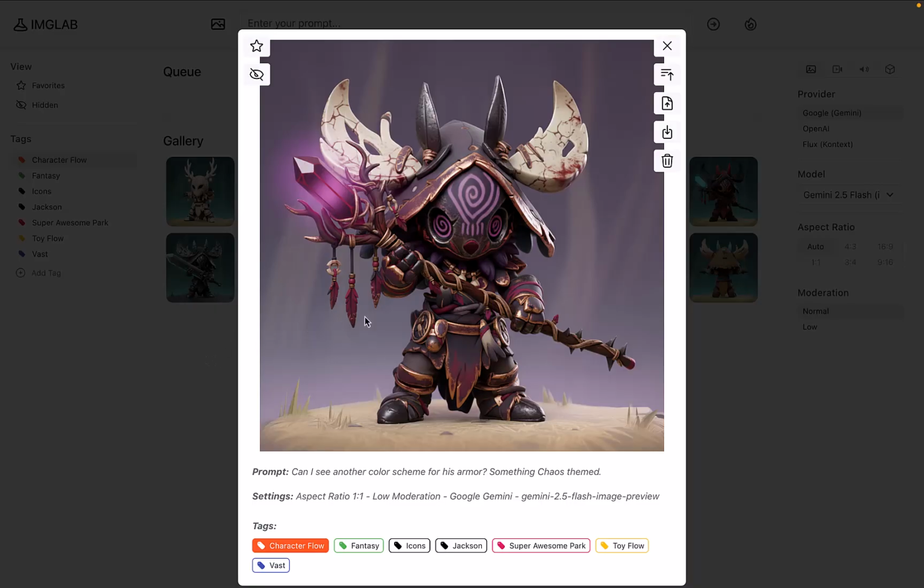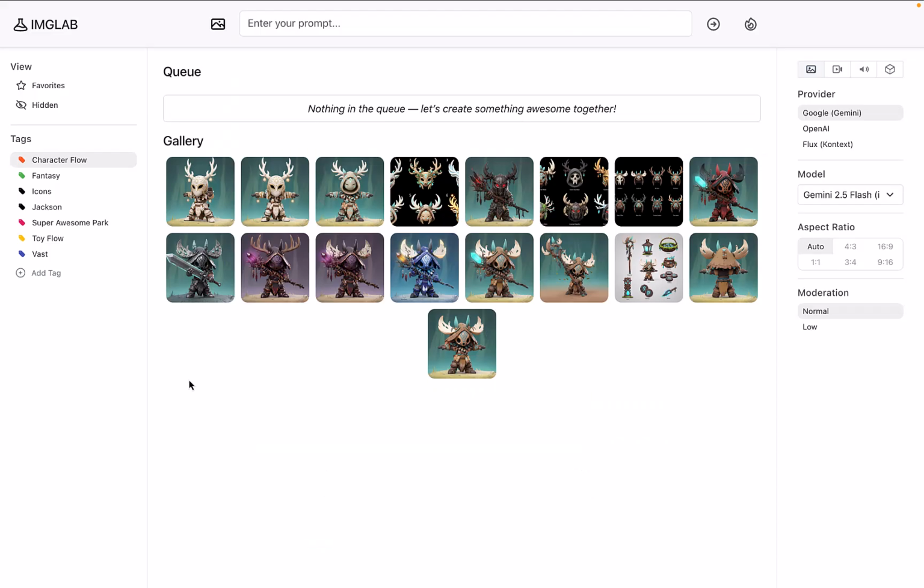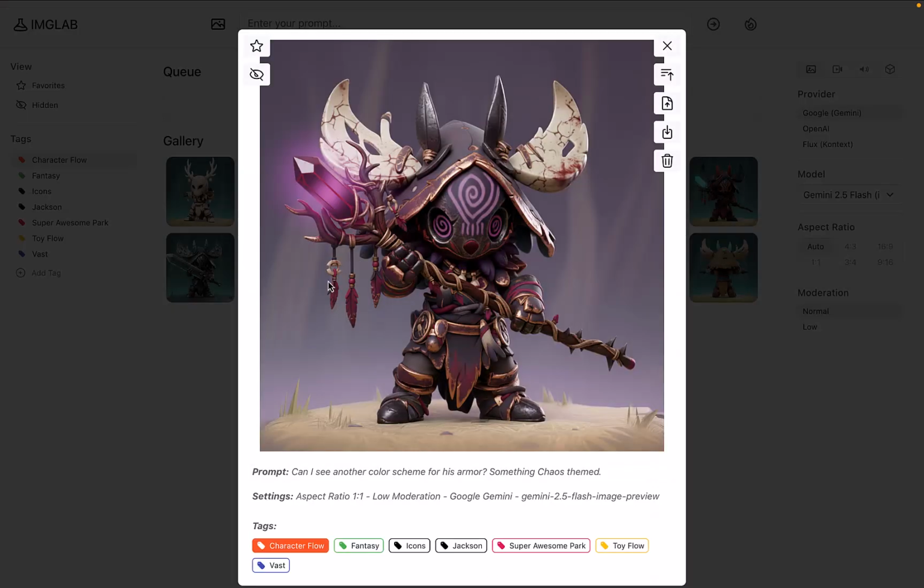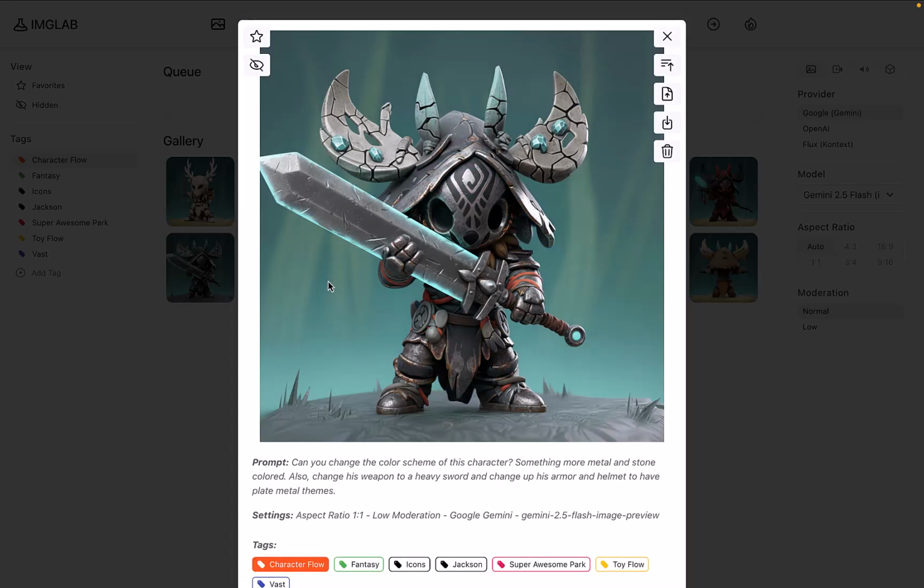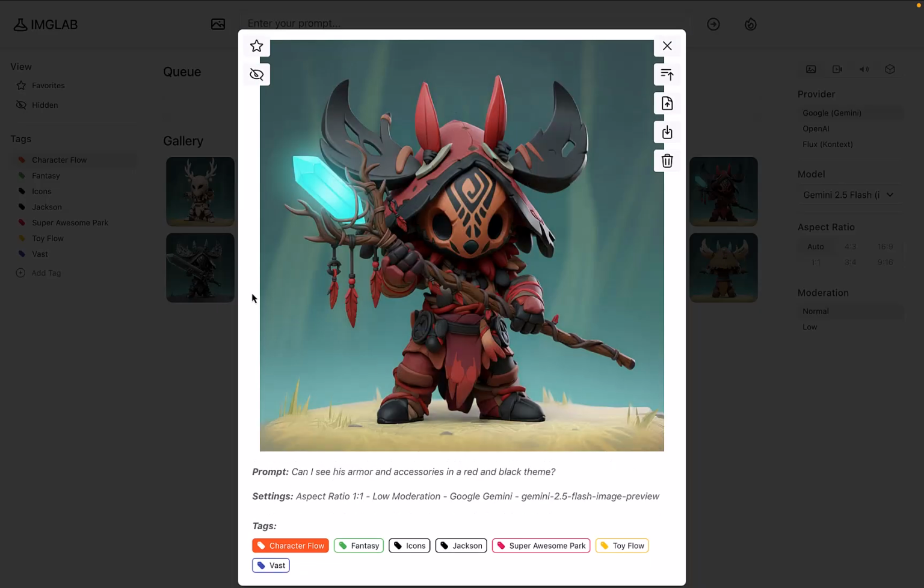So once I noticed that it could do a good job adding these elements and really changing the finish of the character, it got me thinking, well, could we just swap out things like antlers? So we swapped out antlers, and then we went with a completely different material set. So here I said, can you change the color scheme of this character? Something more metallic, et cetera, et cetera. So it did a really cool job there. So we're just going through some color edits here.